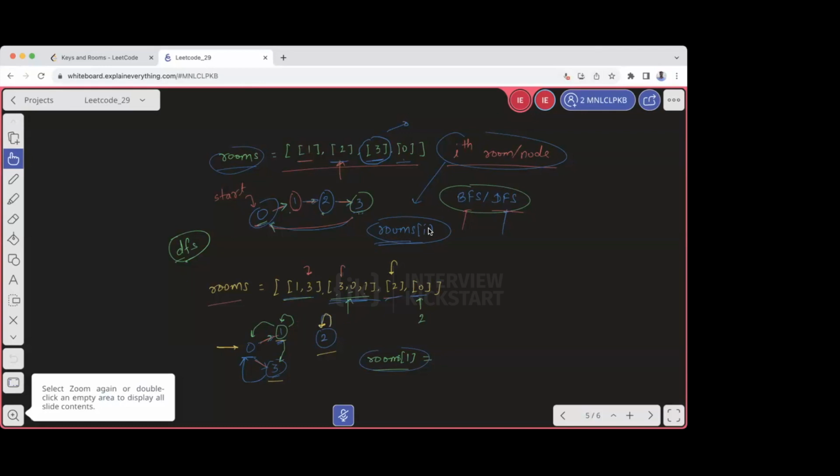Basically, if a node has an edge to the same node, that is called a self loop in a graph. That means room 2 has only one neighbor, which is that node itself. From that room we can only go to that room, and there's no other path. We don't have the key for room 2, which means we can't go to room 2. Given that we are not able to visit node 2, we can return false, because all the nodes are not visited after the end of the DFS call.